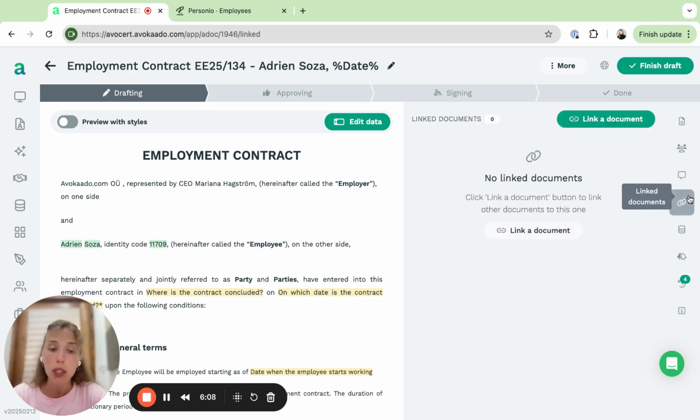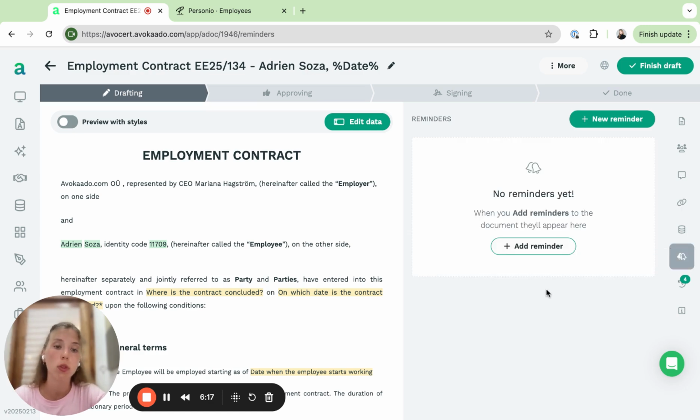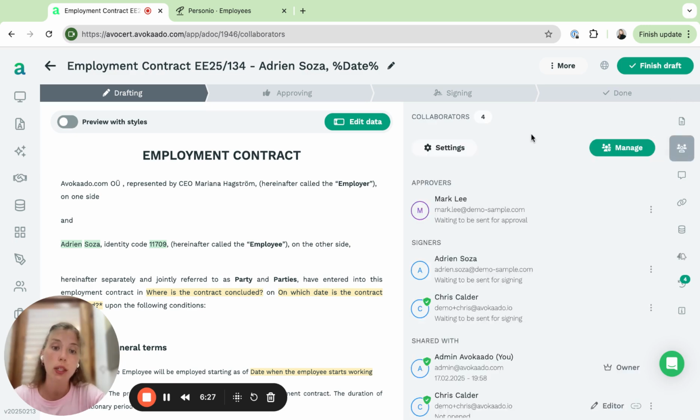You can link documents in case you have some previous documents that you want to be connected here. You can add reminders if you know that there's a due date for this signing or drafting, or you just have your internal processes that you need to track for yourself, then you can put those here as well. And actually we can jump over here and also view that all these collaborators that we set before are set here, and it's done.